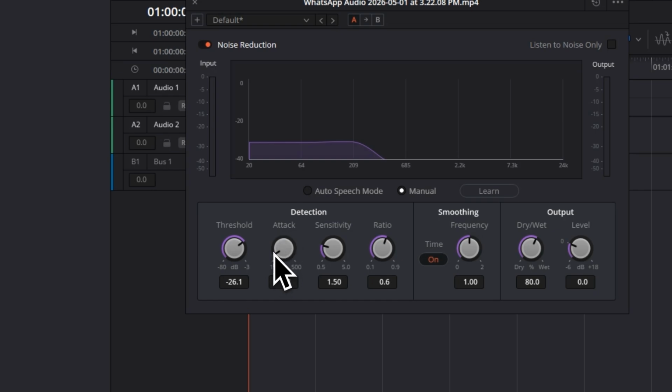Next, adjust the attack setting. This determines how quickly the noise reduction responds when wind noise is detected. Then adjust the sensitivity setting. This controls how accurately the effect separates unwanted noise from the audio you want to keep.